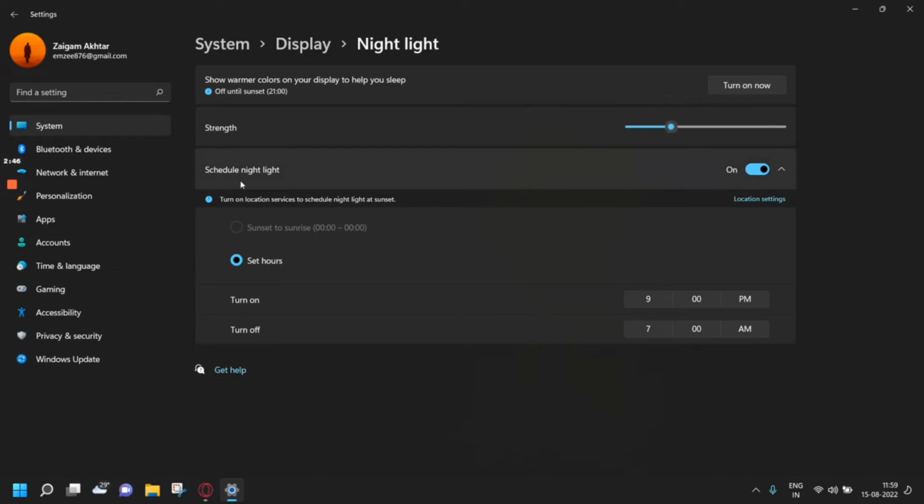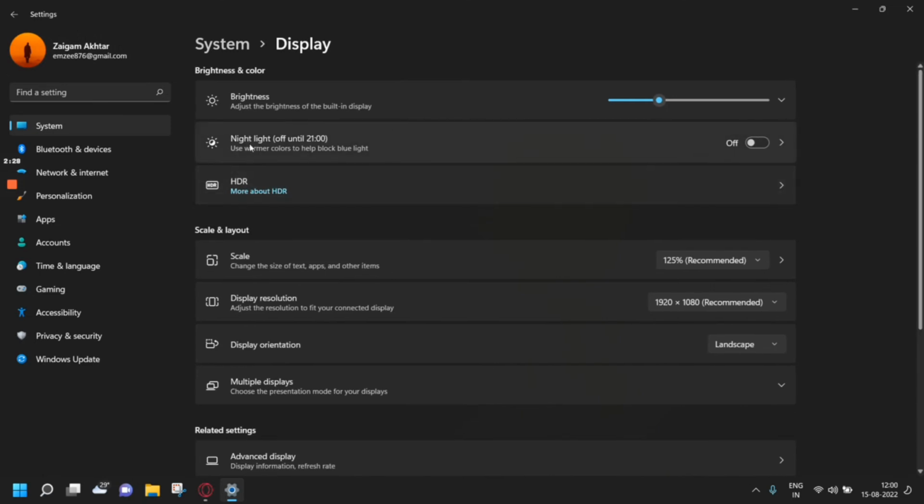There's also a scheduling feature, and you can see I have turned it on, and my timings are from 9 p.m. to 7 a.m. That means the night light will be turned on only during this time period. Now you can turn this off or on according to your needs. And again, simply for turning night light on, you just toggle this button on, and there you go.